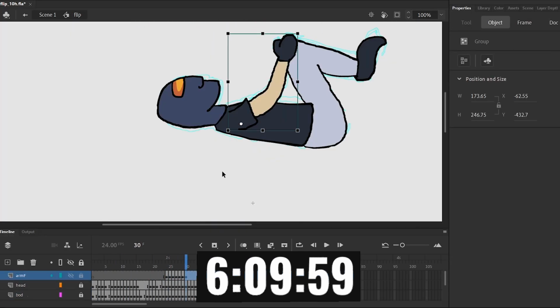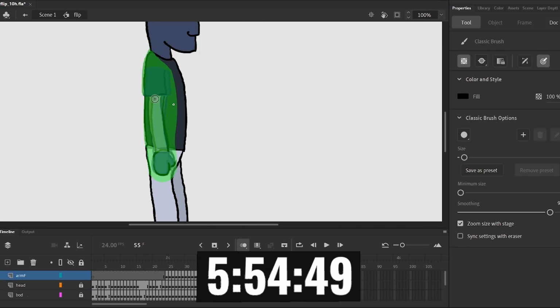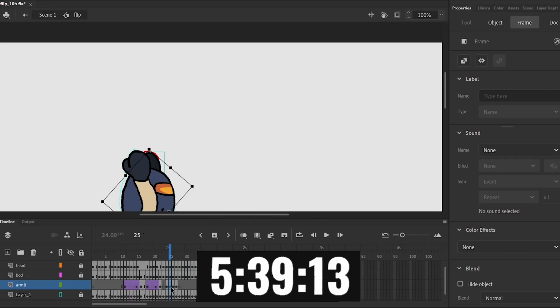I was working on the line art and colouring back and forth and left out the back arm at first. I also had to go back and tweak some stuff and add more frames, but I essentially had the backflip done with 5 hours left.